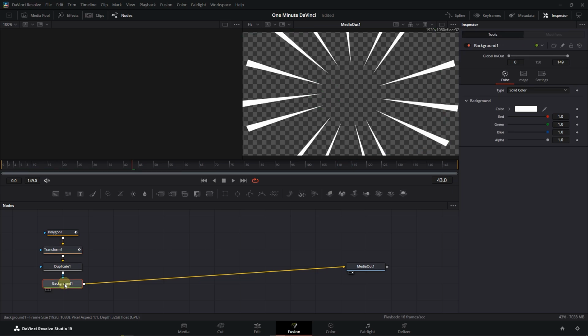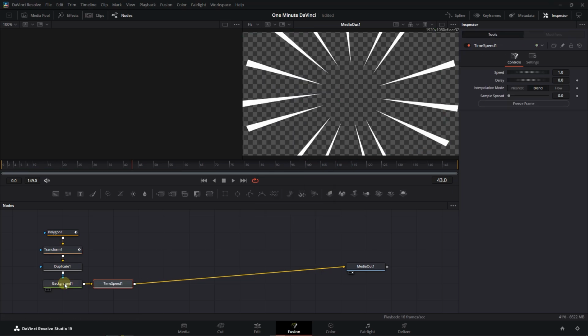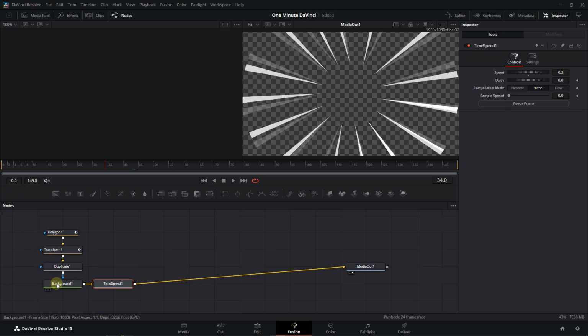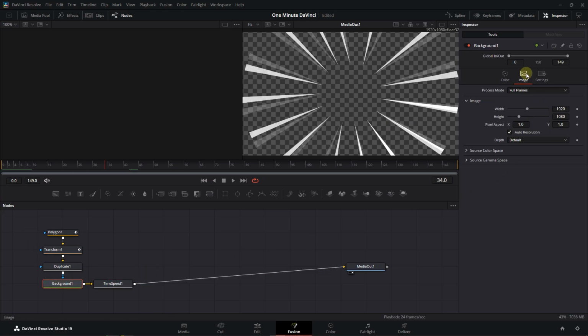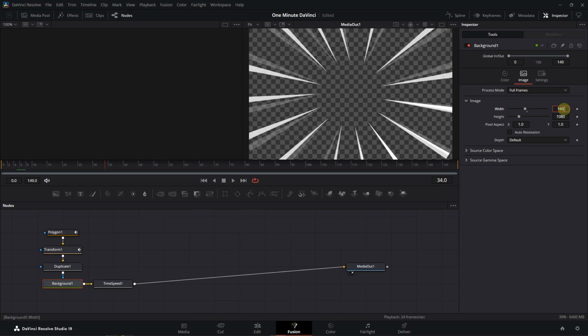Select Background node, search for Time Speed, and add it. Then set Speed to 0.2. Select the background and click on the Image tab. Uncheck Auto Resolution and set width to 1600 instead.